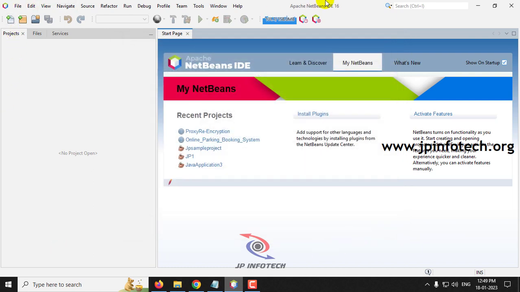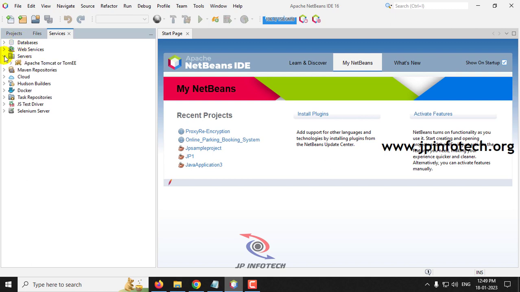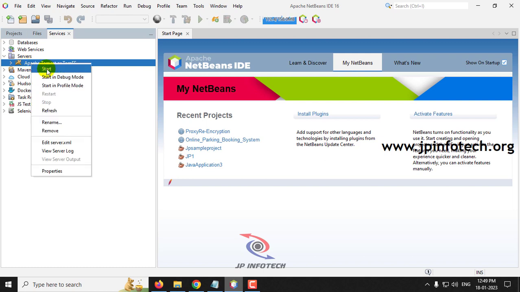Now here in Apache NetBeans, in the Projects, Files and Services tabs, you can find the Services part, where if you click that you can see the list where Databases, Web Services and Servers are available. Just click Servers, where you can find Apache Tomcat or TomEE added. It is not started, so you need to start this Apache Tomcat. Just right-click it and click Start.